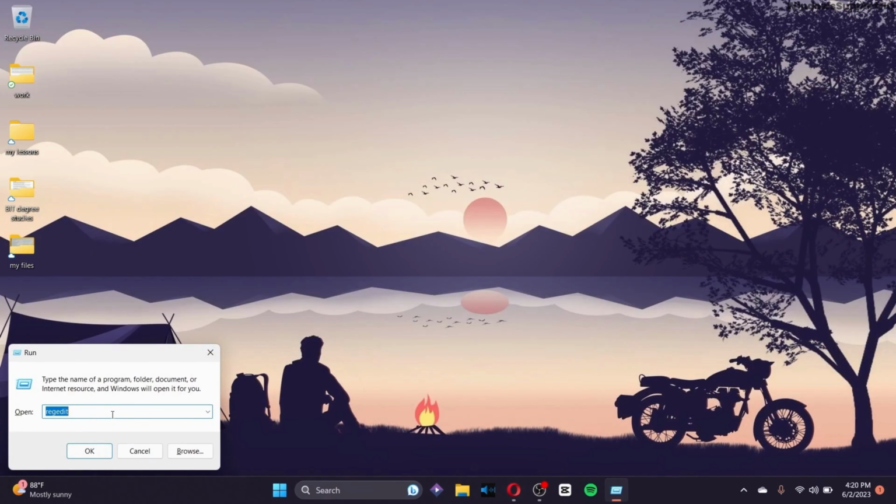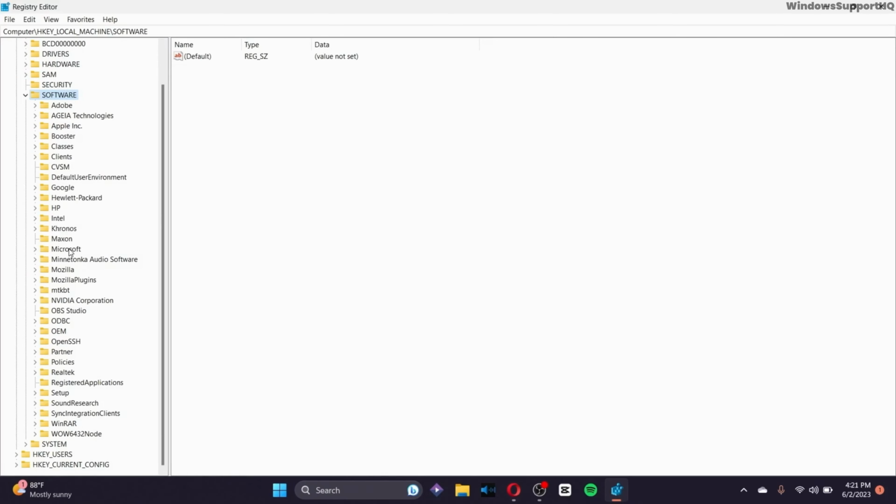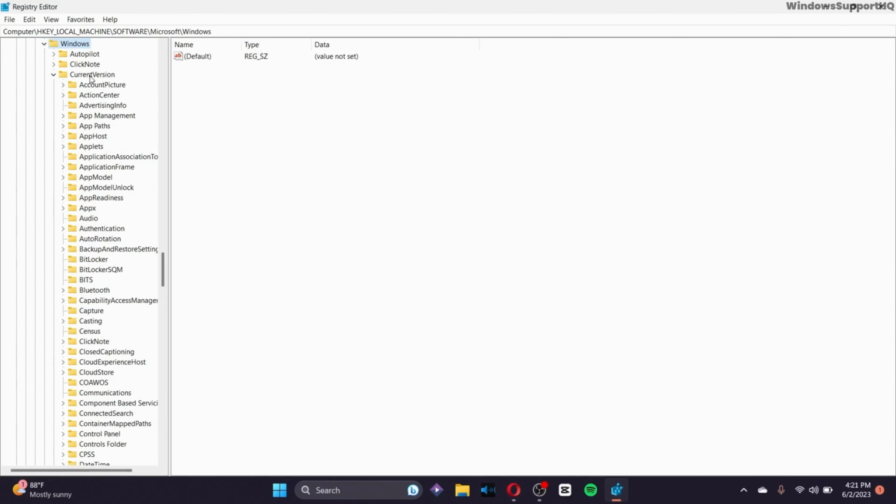And after this pop-up appears, then inside the text box right here, type REGEDIT. Click on OK. And inside the registry editor, click on local machine right here. Now go to software, search for Microsoft and click on Microsoft. Scroll down to Windows and click on the Windows option right here. And inside the Windows, click on current version right here.